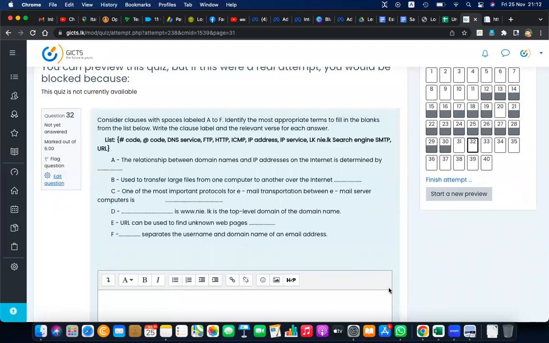Okay, consider the clauses with the spaces A to F and identify the most appropriate terms. The relationship between domain name and IP address on the internet is determined by the domain name IP address. I said that already. What is that? Yes, DNS service.